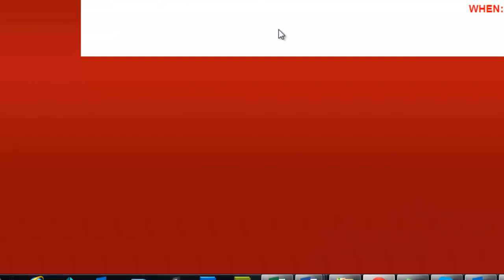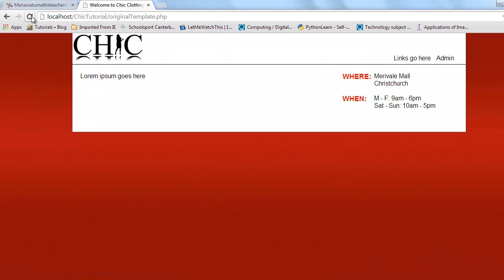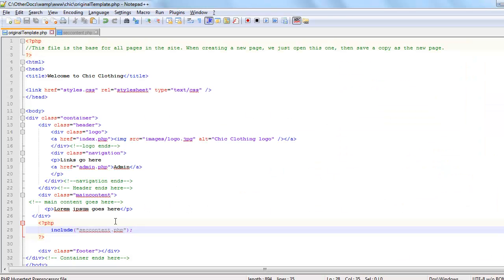If I go back to my browser and test it, it should look exactly the same, because this code is now being pulled down and included on this page as if it is one page still. However, it's actually been pulled down from this other page called Sec Content. So straight away, we've made our site more efficient and much easier to maintain.